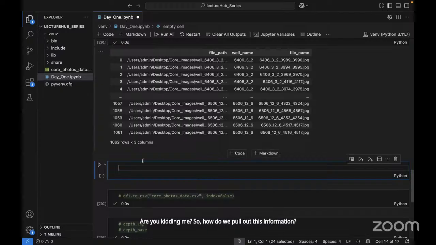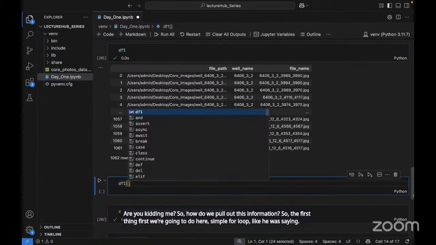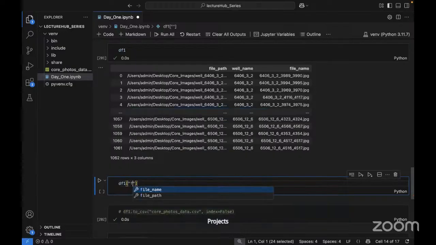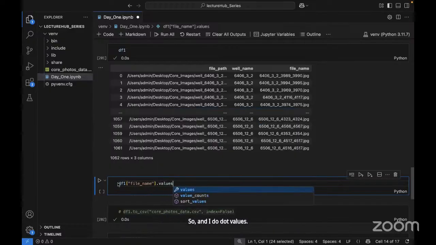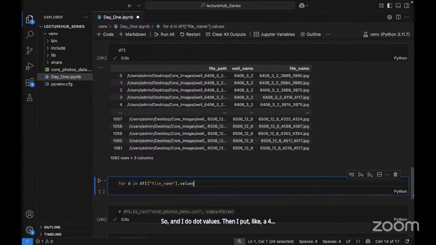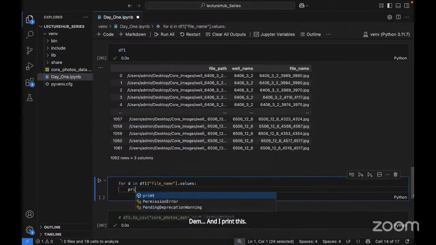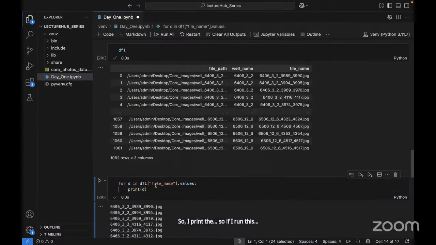The first thing we're going to do here is a simple for loop, like he was saying. For me, I prefer for loops over regex because you can define your logic the way you want. So I do dot values, then I put a for loop and I print this. So if I run this, you could see what's happening here.